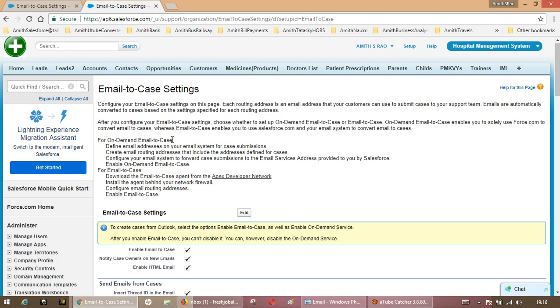a mail which comes through inbound. It is an inbound email. Remember, inbound email means you're receiving an email into the Salesforce case object. So that is on demand email to case, which uses defined email addresses for case submissions. This is the setup which I'm going to show you.